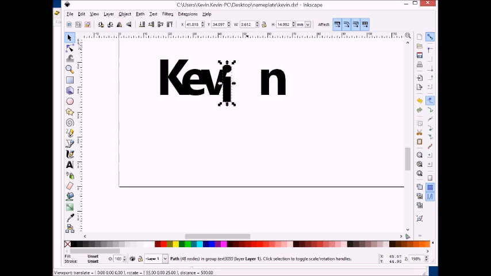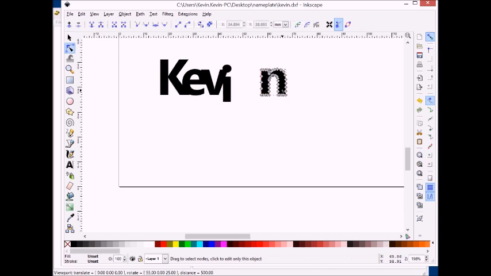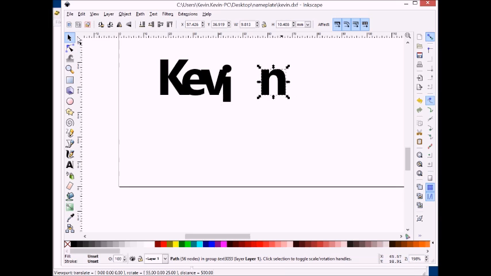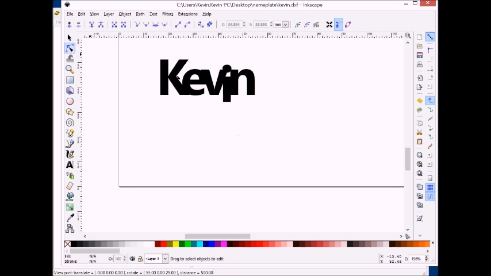So, we're going to do that same thing for the N as well. So let's do that. Move that over. So now we have that. So now we have it all, but if you go into path edit mode and select all the letters with the shift, you'll see it's very complicated and it's a lot of individual paths.